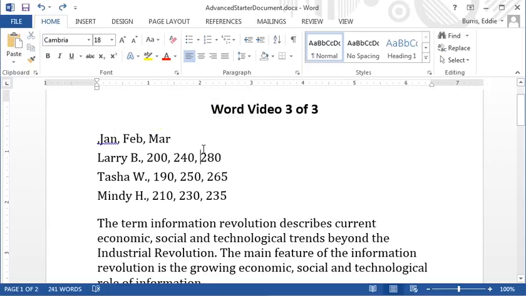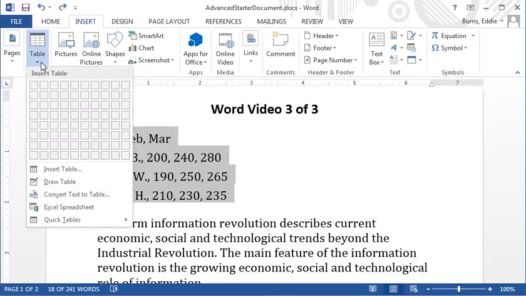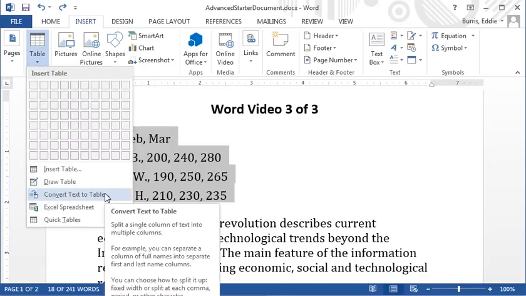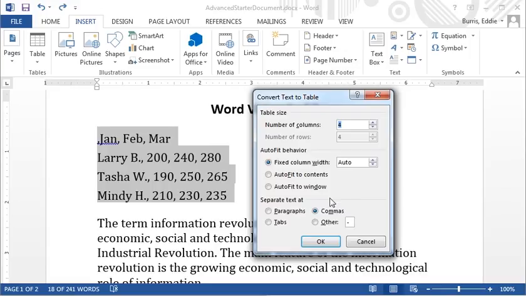To create a table from text, highlight the text, go to the Insert Table option, and underneath Table, select Convert Text to Table. Notice Word recognized I was using a comma to separate the text and made it the default separator. I'm also going to select Auto Fit to Content.